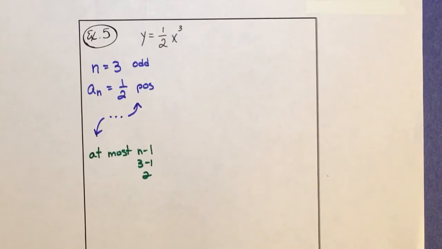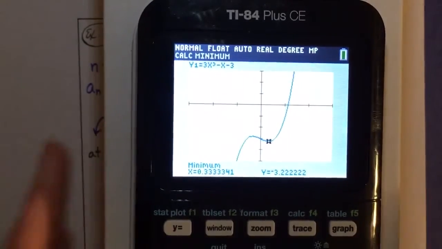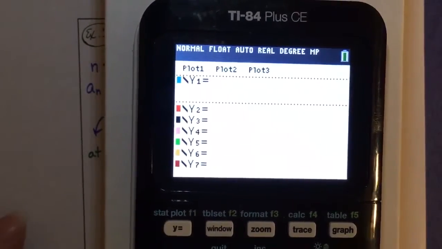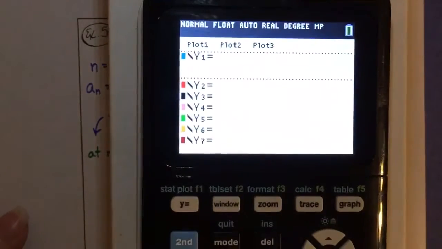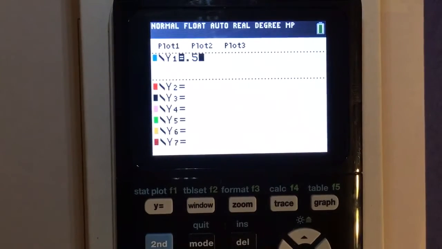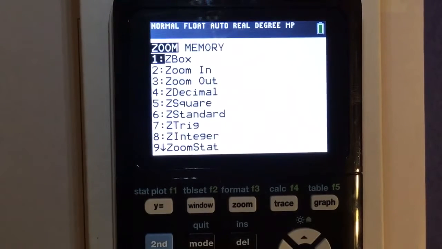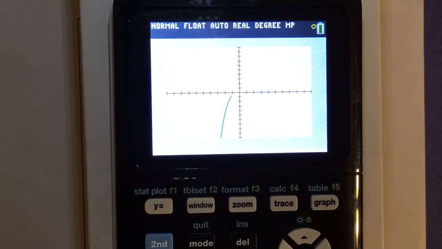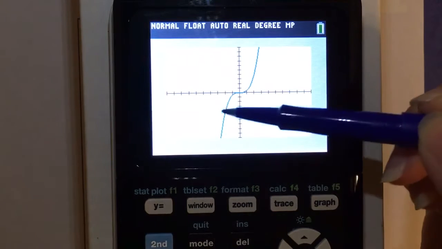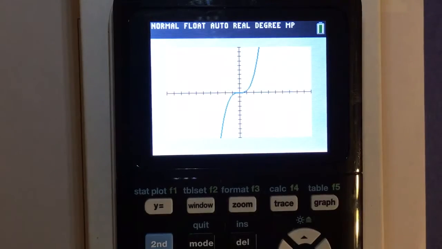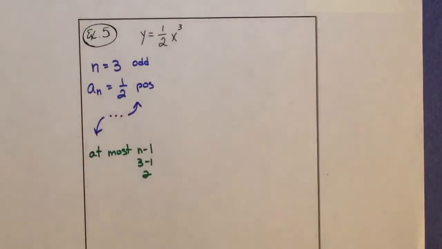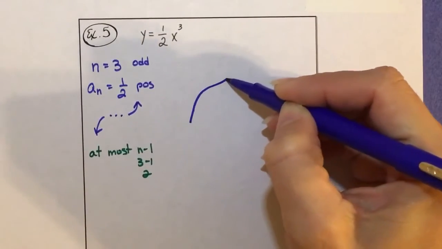Now, let's put this one in the calculator. And actually, I don't have this one typed in yet. So let me clear that one out. So I've got 1/2 x cubed. So let's just do 0.5 x to the 3rd power. And I'm going to go back to Zoom 6 because I changed my window up a while ago. Okay. So, again, I'm just going to do a rough sketch. Of course, it comes up through the origin here and goes on up. So let me come back over here. And here's what my graph is doing.